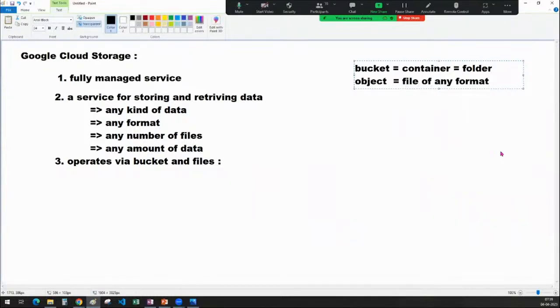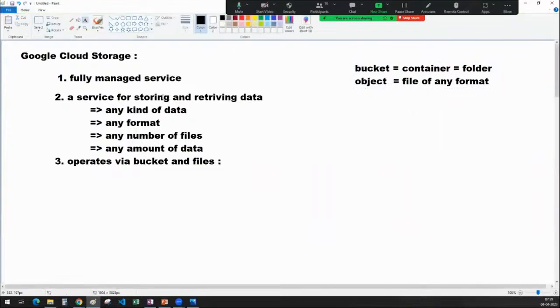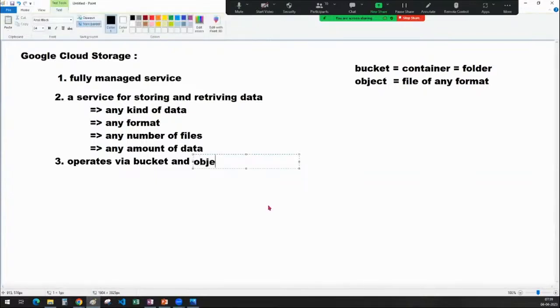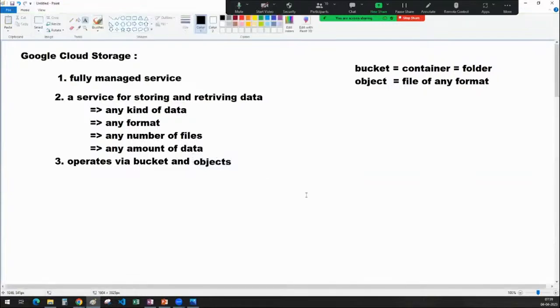Now you will understand. In Google Cloud Storage, we are storing something and retrieving something. So how does Google Cloud Storage operate? It operates via buckets and objects. I should mention objects here, not files, because the terminology is object. What is a bucket? A container or a folder. What is an object? A file of any format.